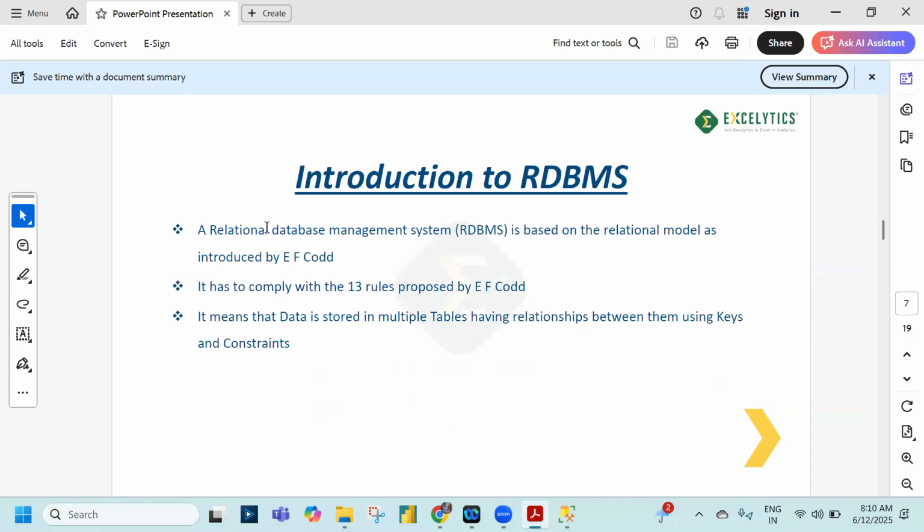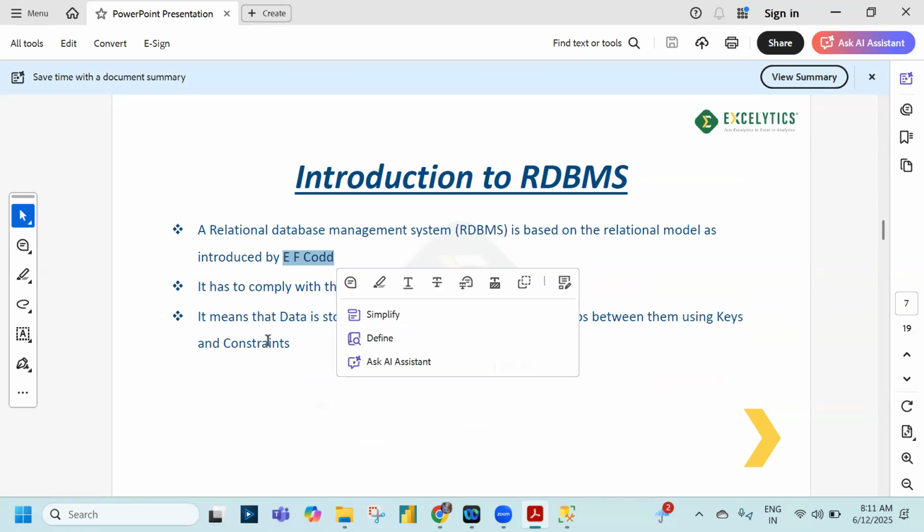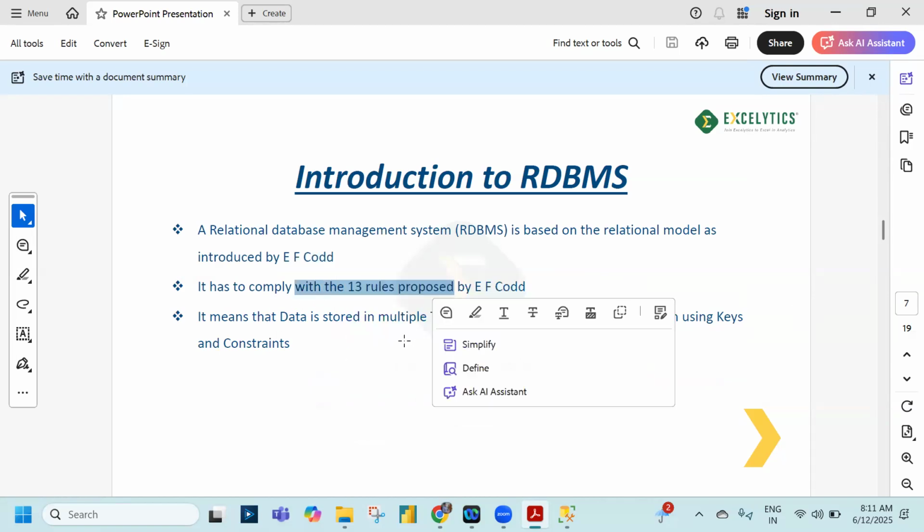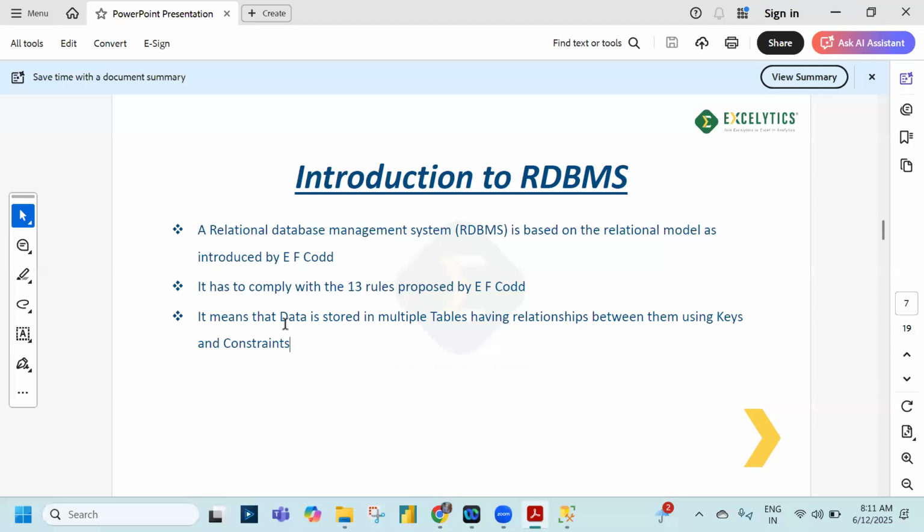What is RDBMS? It's a relational database management system based on relationships. It was introduced by E.F. Codd. There are 13 rules proposed by Codd. It means the data is stored in multiple tables having relationships among the tables using keys and constraints.